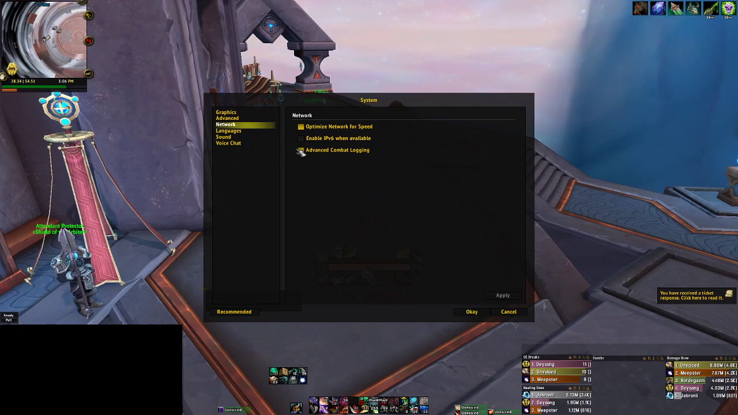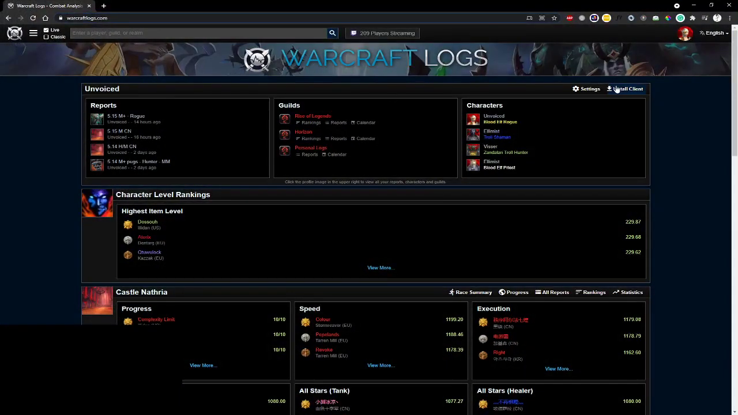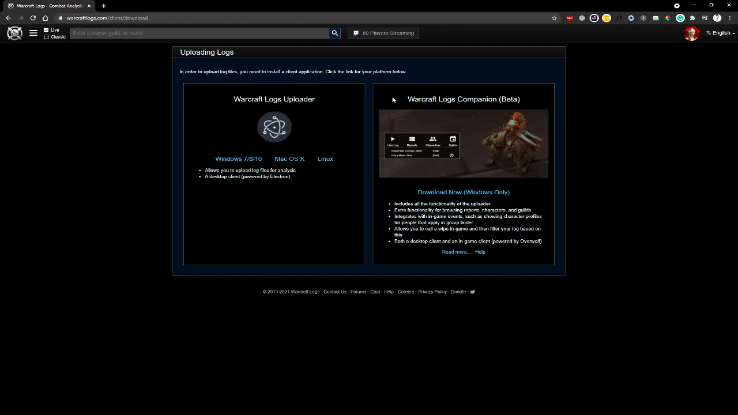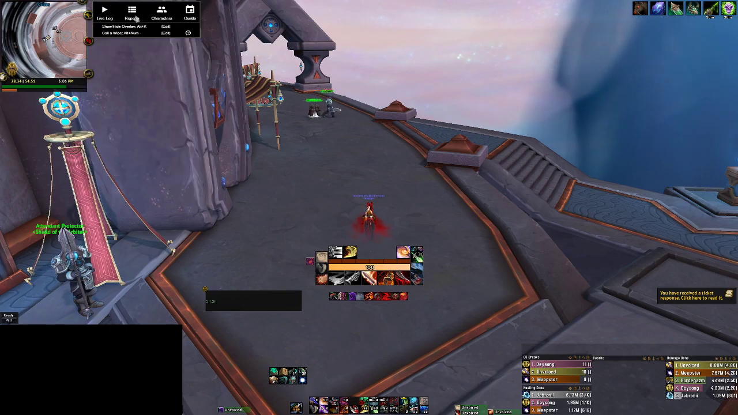Then, once you have turned that on, you go to the website and you download their log client. Either one will work. I like using this one just because it comes with some extra features and you can use it in game, whereas this one you use outside of the game. And that looks like this little guy up here.